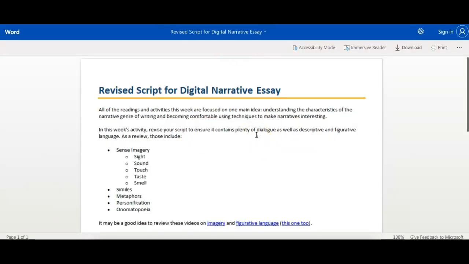I'm also going to give you an opportunity to revise your scripts based on my feedback. So I find a lot of times that students will submit a script, but maybe it's missing some really important narrative elements like dialogue or like sense imagery. So we're going to do a revision of the script to make sure that you did the best possible job that you can do on it before you start actually recording the audio portion of the essay.